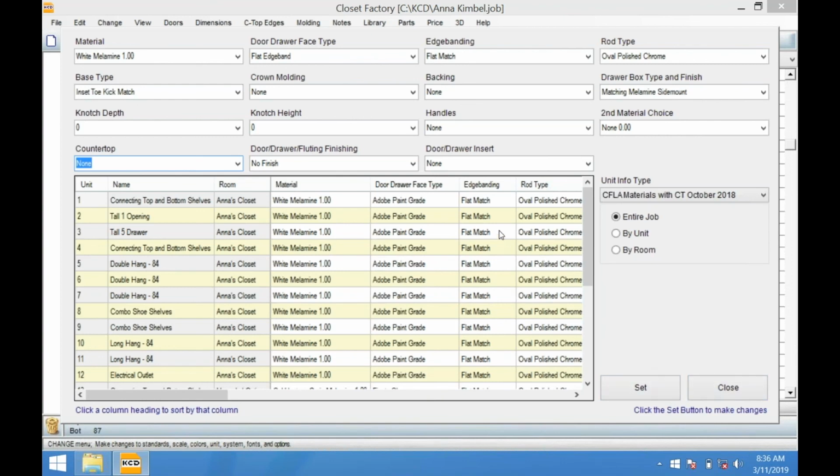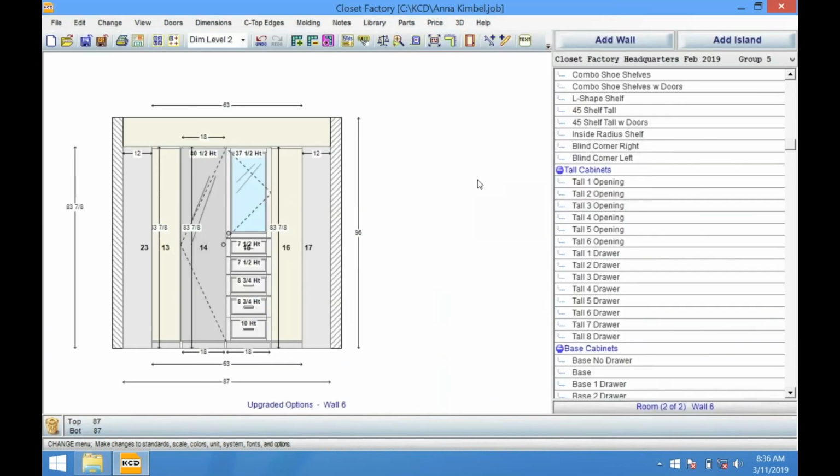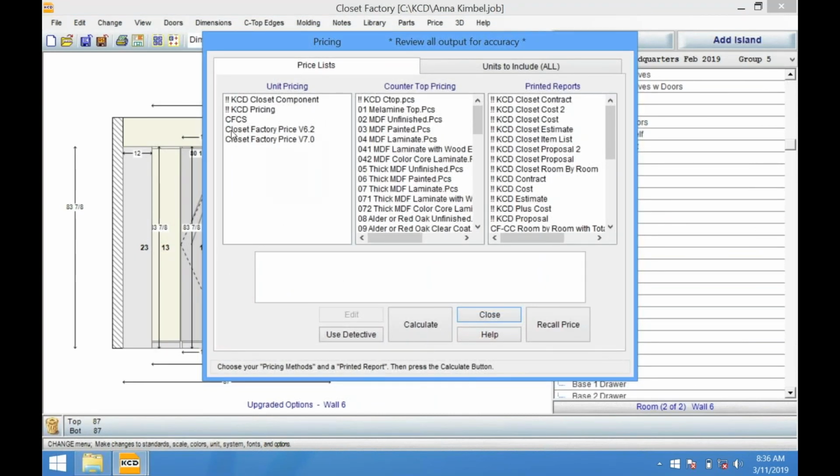What's going to happen, as soon as you guys are done with your jobs that are dealing with 6.2, we'll be able to get rid of all of these countertop pricing options that you have here, and we'll just be having the all CF countertops. So it'll be right at the top, and you'll be able to just click it and get the ones that you want. So as soon as all your jobs moving forward are in 7.0, then we'll be able to clean this up.